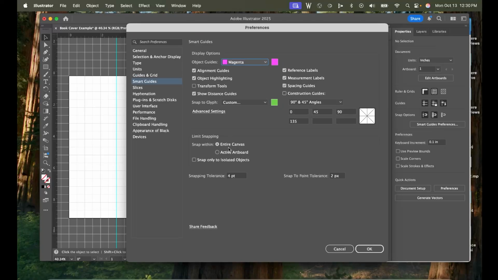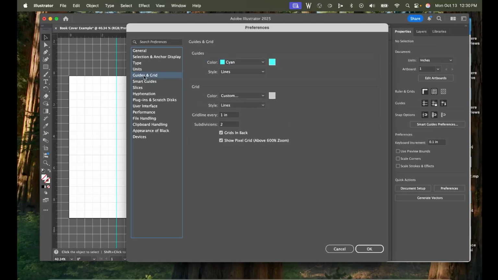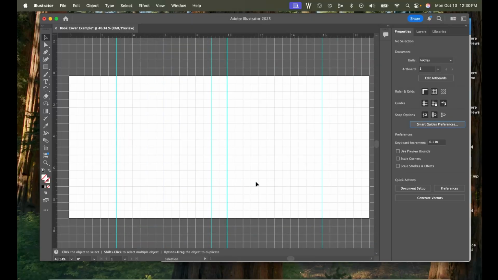If you are not happy with your grid options, you can change them within the Smart Guides preferences. From here, you'll have a lot of options. Just go to Guides and Grid. This is where you can change the color of your guidelines, but it's also where you can change your grid. My example currently has a grid line every 1 inch with 2 subdivisions. You can adjust these according to whatever is best for your project. Once you're happy, just hit OK, and it will update accordingly.